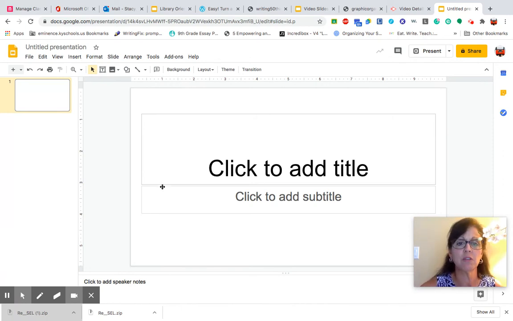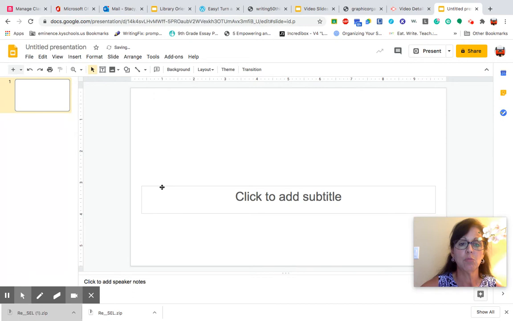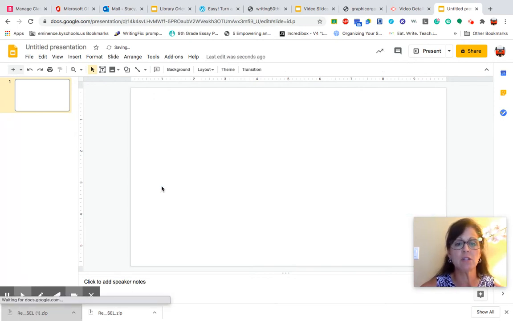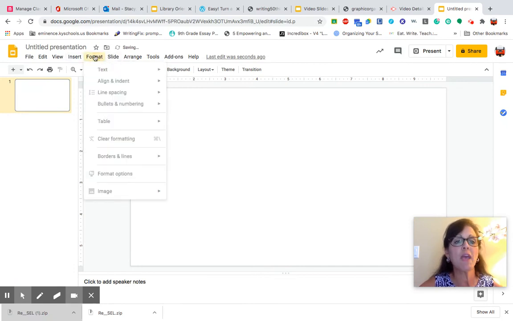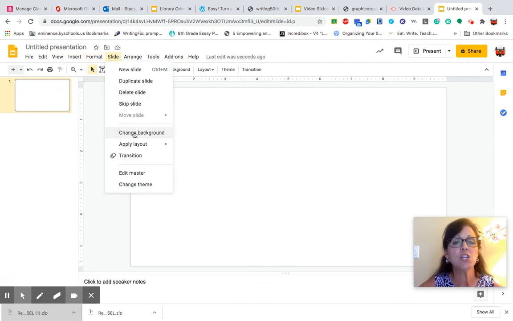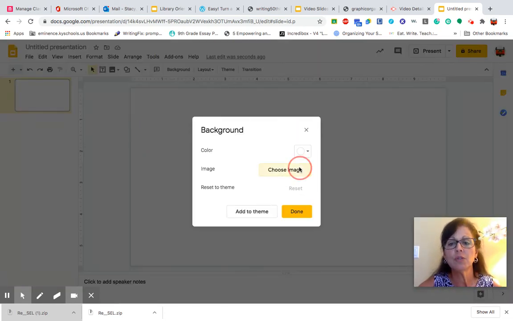I'm going to go ahead and remove these text boxes because I don't want them in the background. And instead, I'm going to click in my box, go to Format. Go to Slide rather, I'm so sorry. Change background, choose an image.